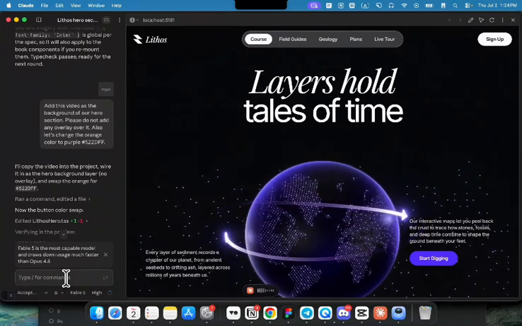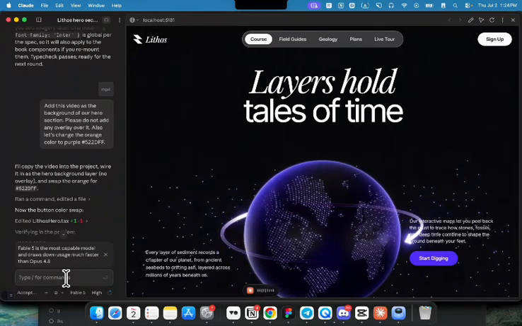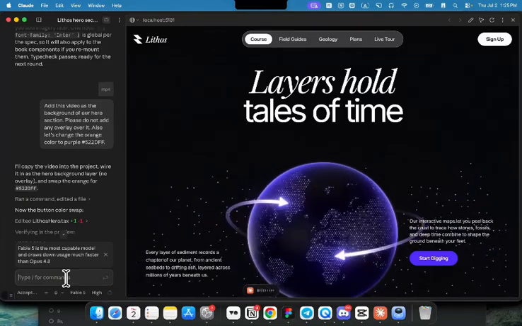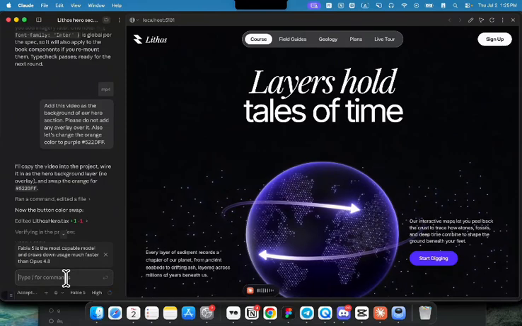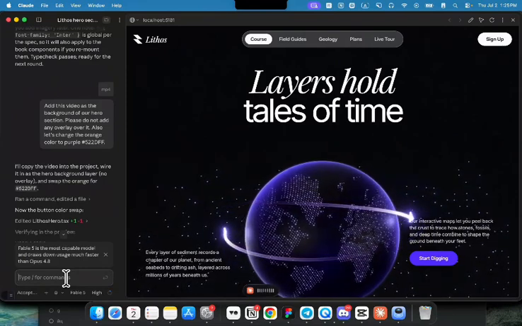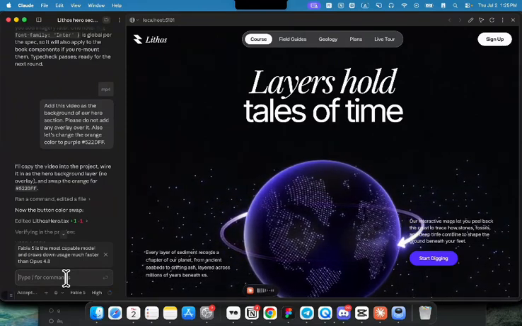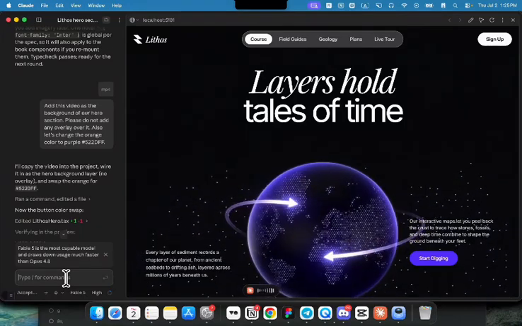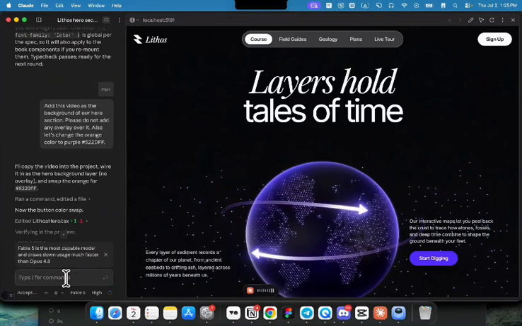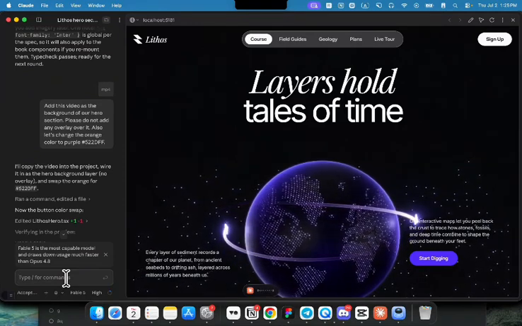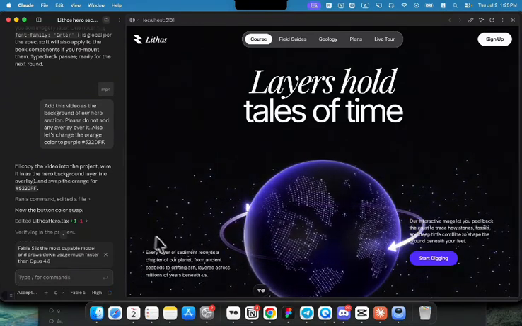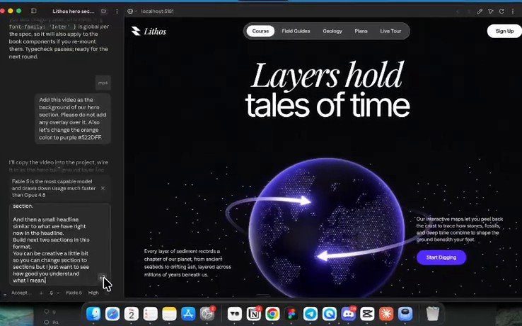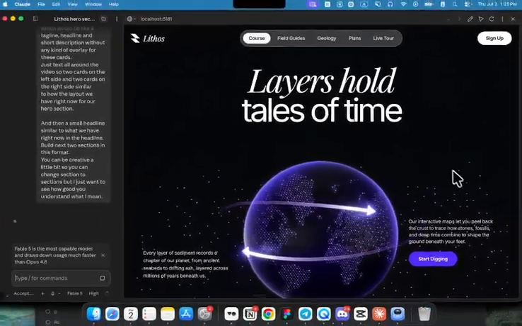So 2 cards on the left side and 2 cards on the right side, similar to the layout we have right now for our hero section. And then a small headline, similar to what we have right now in the headline. Build the next 2 sections in this format. You can be creative a little bit, so you can change section to sections, but I just want to see how good you understand what I mean. And let's just send it and see what it comes back with.